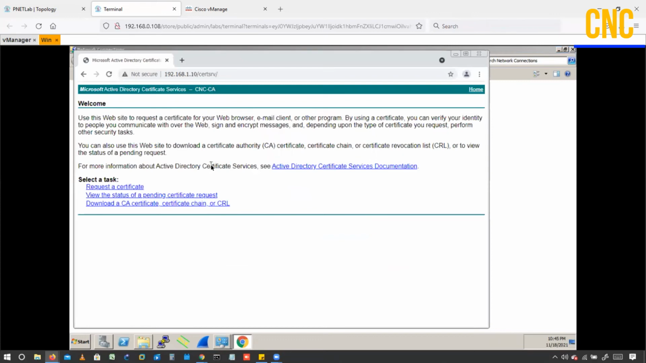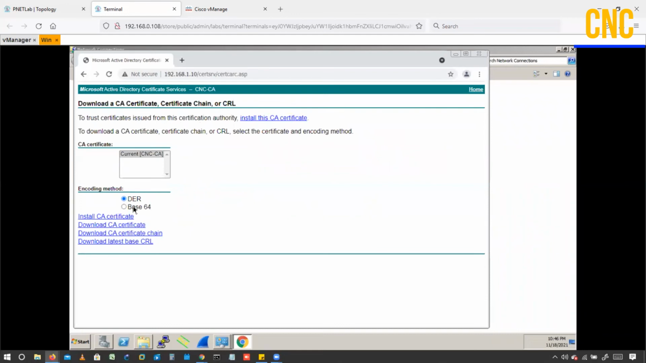Now, right now we are accessing the certificate server using the web interface. Okay. Now download a CA certificate. So from this interface, from this option, we have to download a CA certificate. Click here, and we have to take the Base 64. So this is the only supported format that we have on the vManage. Okay. Now download the CA certificate using this one. So this is our file.